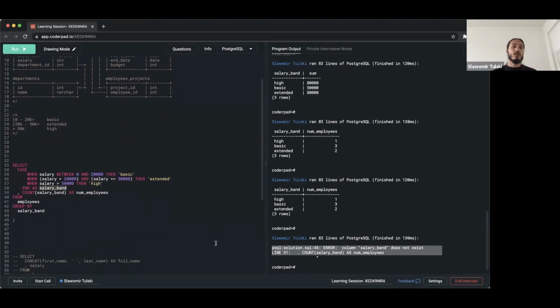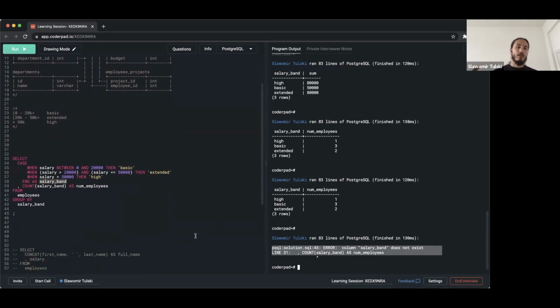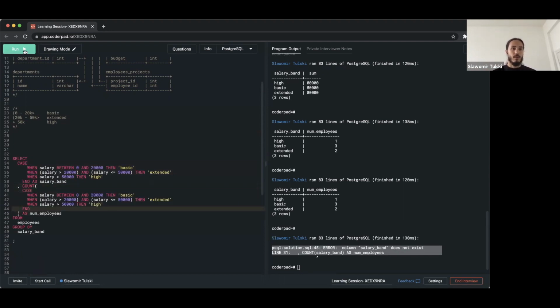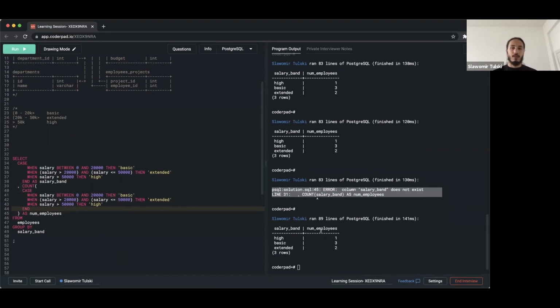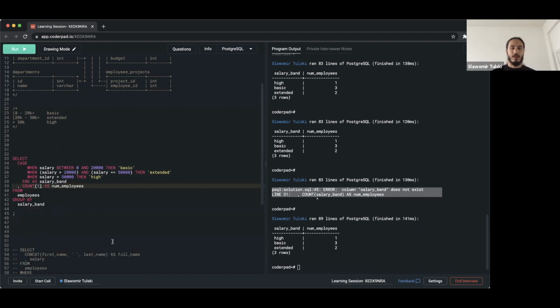So if you really want to use the column name here, you would actually have to copy paste all of this thing and use it like this, right? Now it should work. It works. It gives you the same result. There is no error anymore. To be honest, it looks ugly, right? Why do this when you can just use count one, right? Or count star.